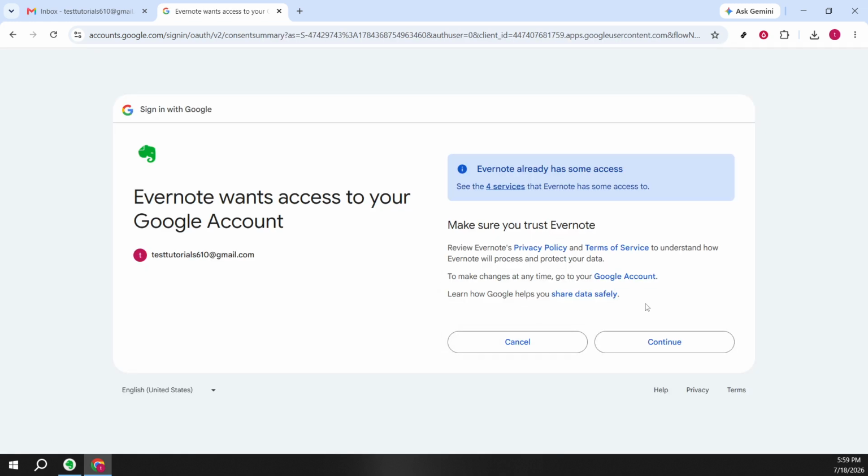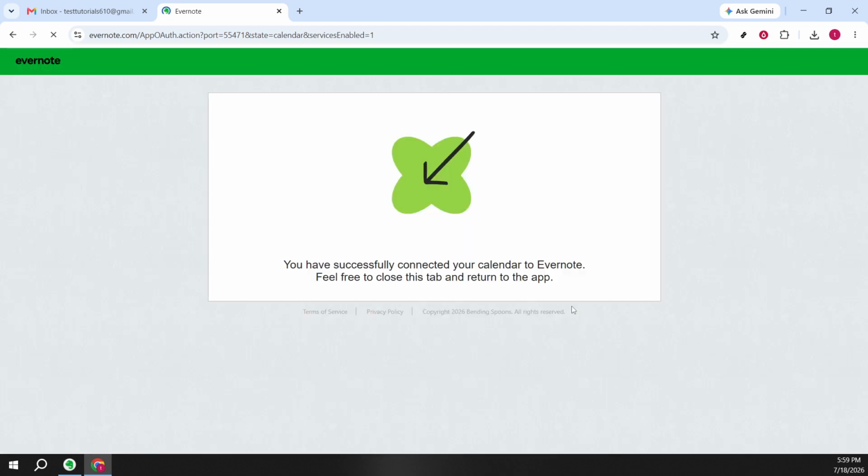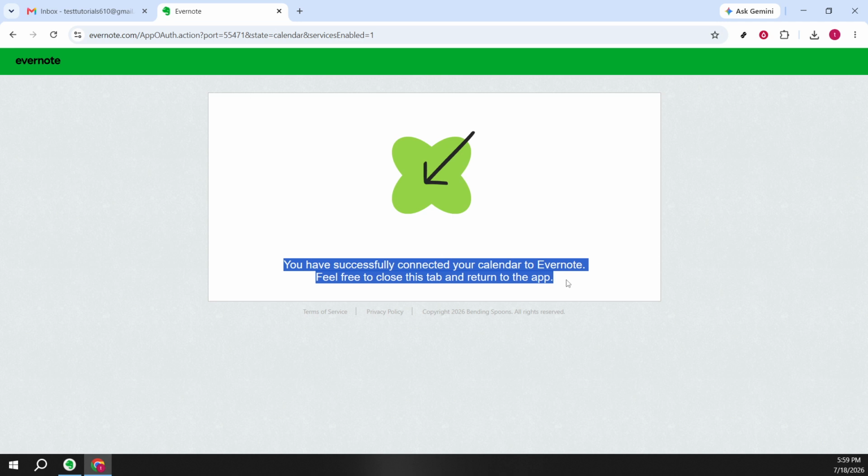If you use multiple Google accounts, be sure to select the one that actually holds your meetings. Some work or school accounts may have admin restrictions. If you see an access warning, contact your admin. After you confirm, Evernote finalizes the connection.